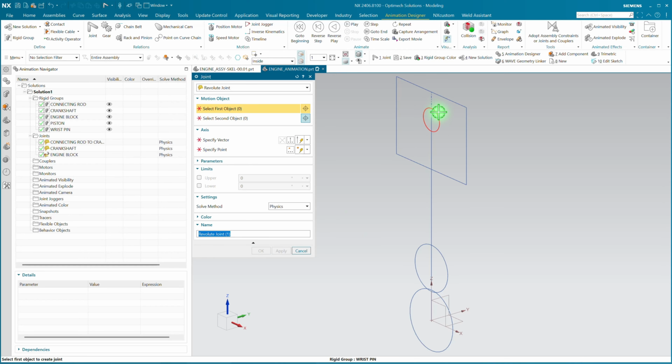Next one will be our wrist pin to our connecting rod. Same vector. Point will be the center of that circle. And we'll name it wrist pin to connecting rod. And then apply. Notice we're not setting any angle limits on this because the motion will be defining it. We don't want to limit any of the angles.